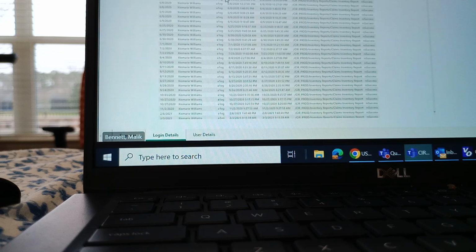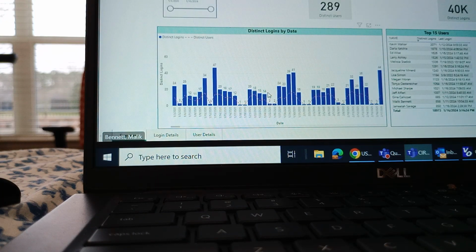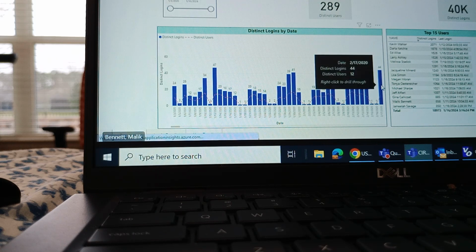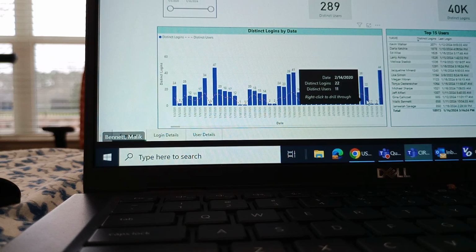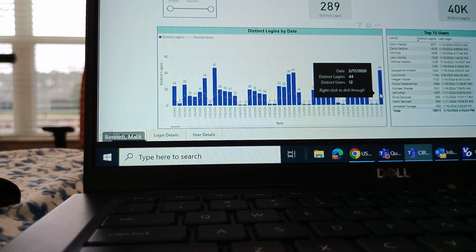So that's why here on the summary, there's distinct. You see this right here. It's distinct users and distinct logins. A person on a certain day could keep clicking around like 55 times, but we need to know, for instance here, there's 44 logins, but there's only 12 users that did it that day.